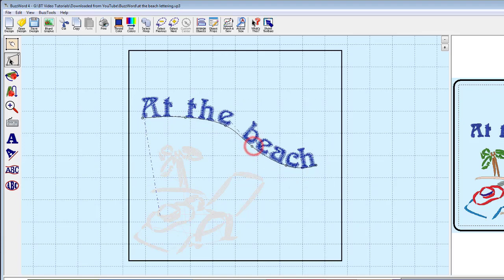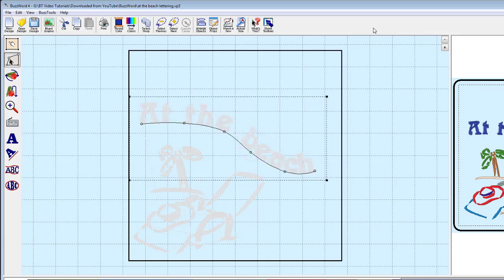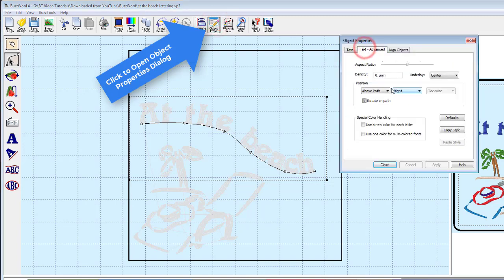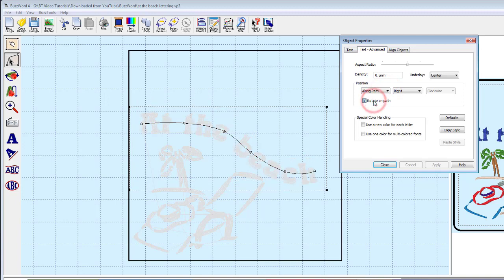Position your cursor on the stitches to drag them in the hoop without modifying the path. Use the Advanced Text tab of the Object Properties dialog to adjust how the text is positioned along the path and to change the path alignment.